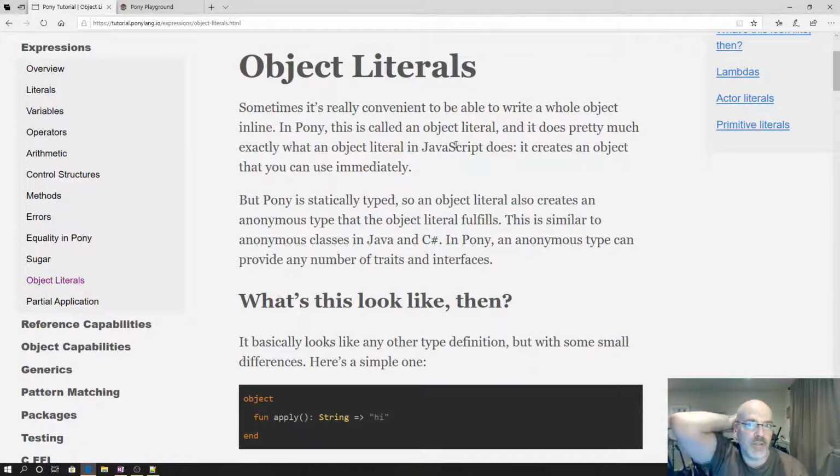So what is an object literal? It's really convenient to be able to write a whole object inline, called an object literal. Object literal in JavaScript does.